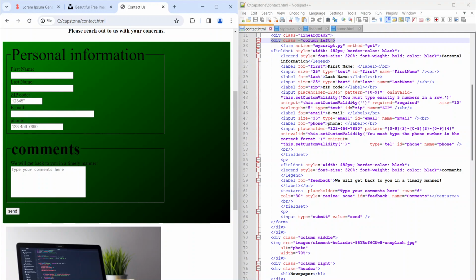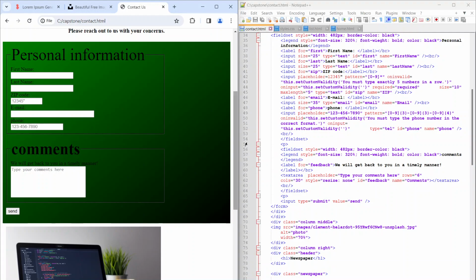So same thing for email. Size 35 characters. Phone number, input placeholder 12345. Pattern, that's the pattern we have to use. On invalid, you must type the phone number in the correct format. On input, this sets custom validity. And for the comments, same thing. I don't want to talk your head off. It works the same way. So let's do a demonstration of this form.